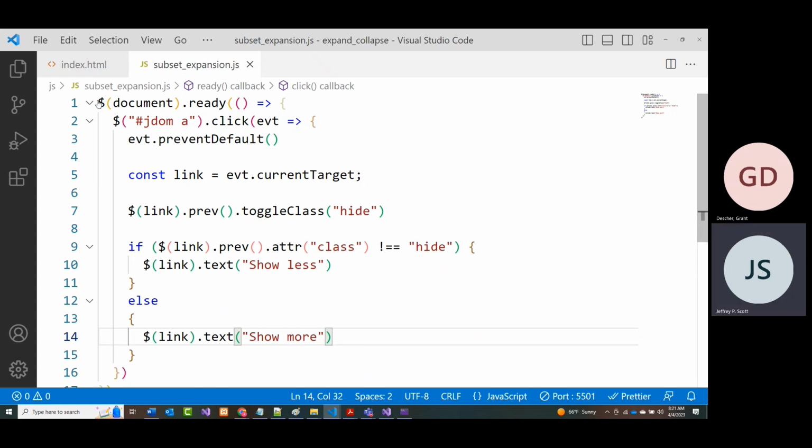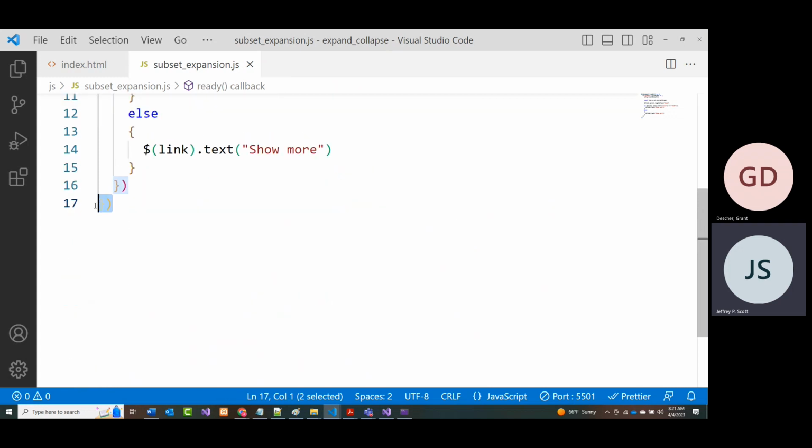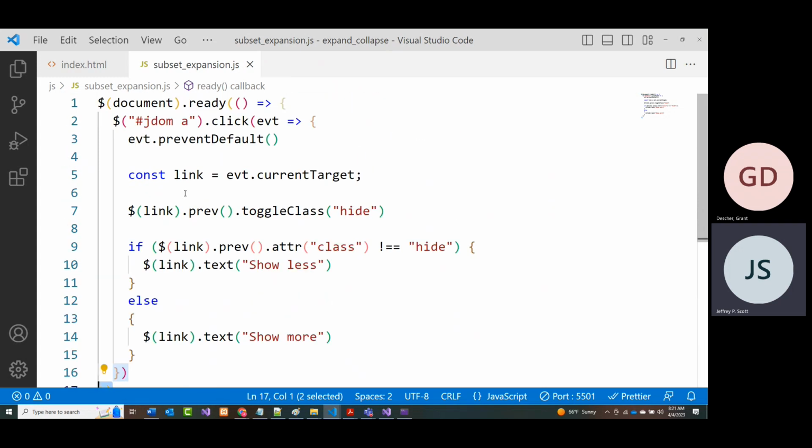So again, everything is within here. You learned that yesterday. All right, so that starts there and it ends there. And as I mentioned, the whole thing is 17 lines. All right, this was our main. So if we click in here any place, we want to prevent the default action from taking place.